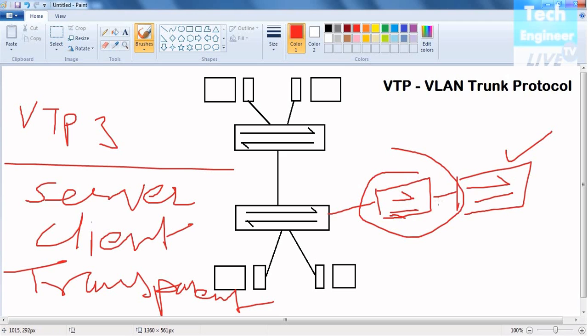So transparent simply behaves as a gateway: it will accept the data and send the data, but will not configure those VLANs in its own database. So this is the basic rule of transparent mode. So 3 modes are there.